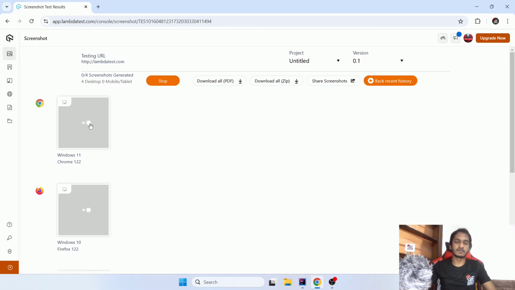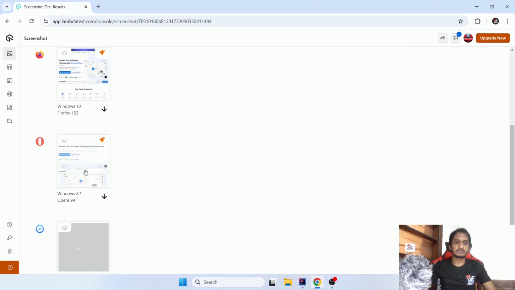So in that case, it might take some time. And also here you can save this under a new project and a new build version as well. So those options are also there. Let's see, and also the download options are there. Still it's loading. Okay, now you can see the screenshot loaded for each combination.